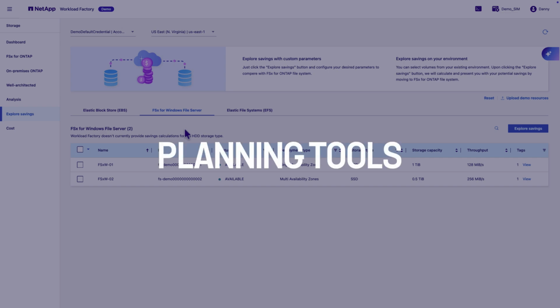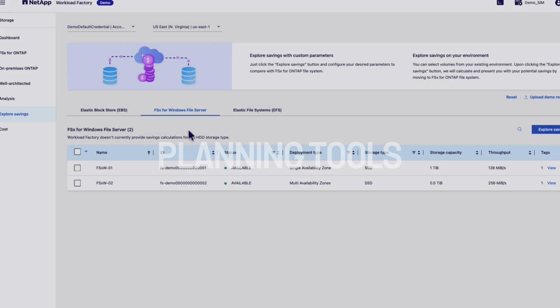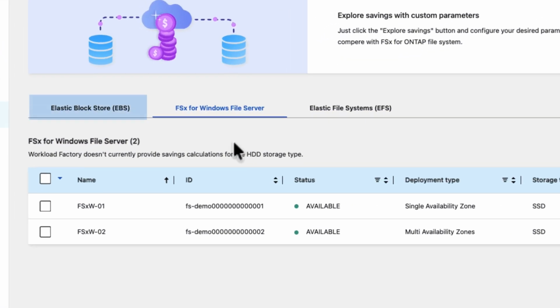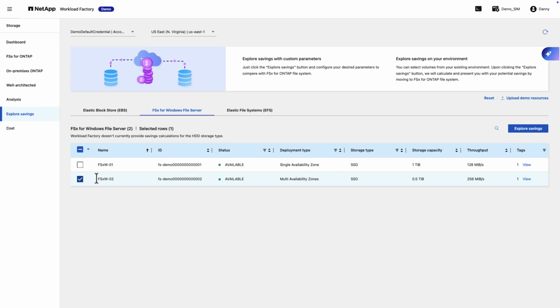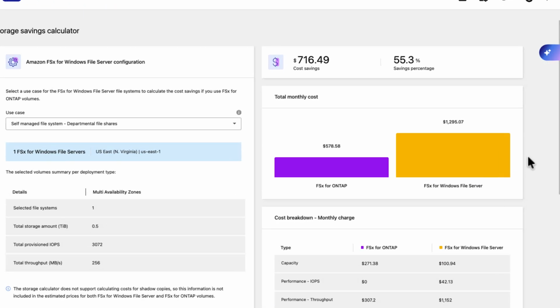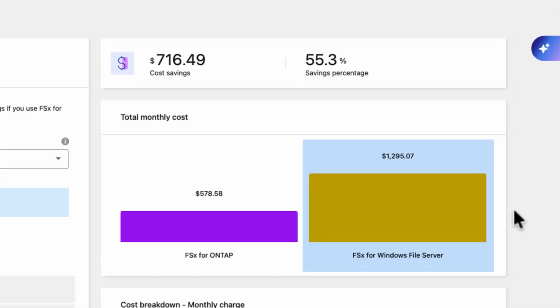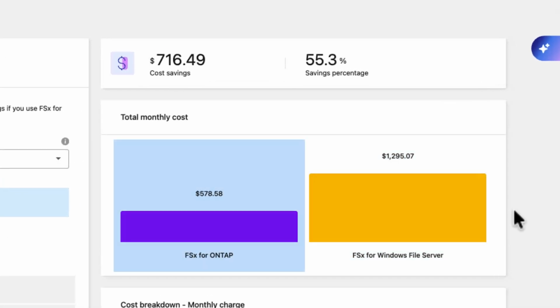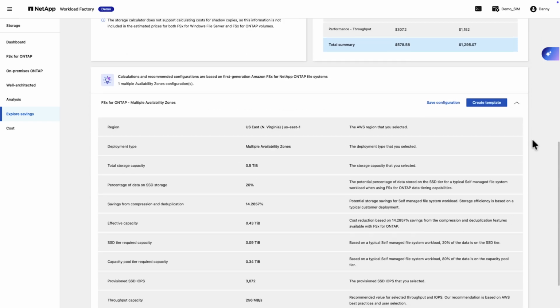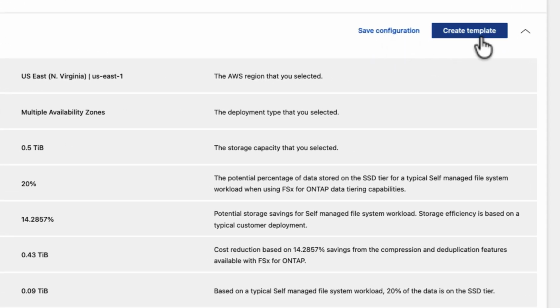For planning, Workload Factory helps save on costs for workloads running on EBS, EFS, or FSx for Windows, by offering TCO calculators that compare their configuration to the same one running on FSx for ONTAP. You can then choose to easily deploy this configuration.